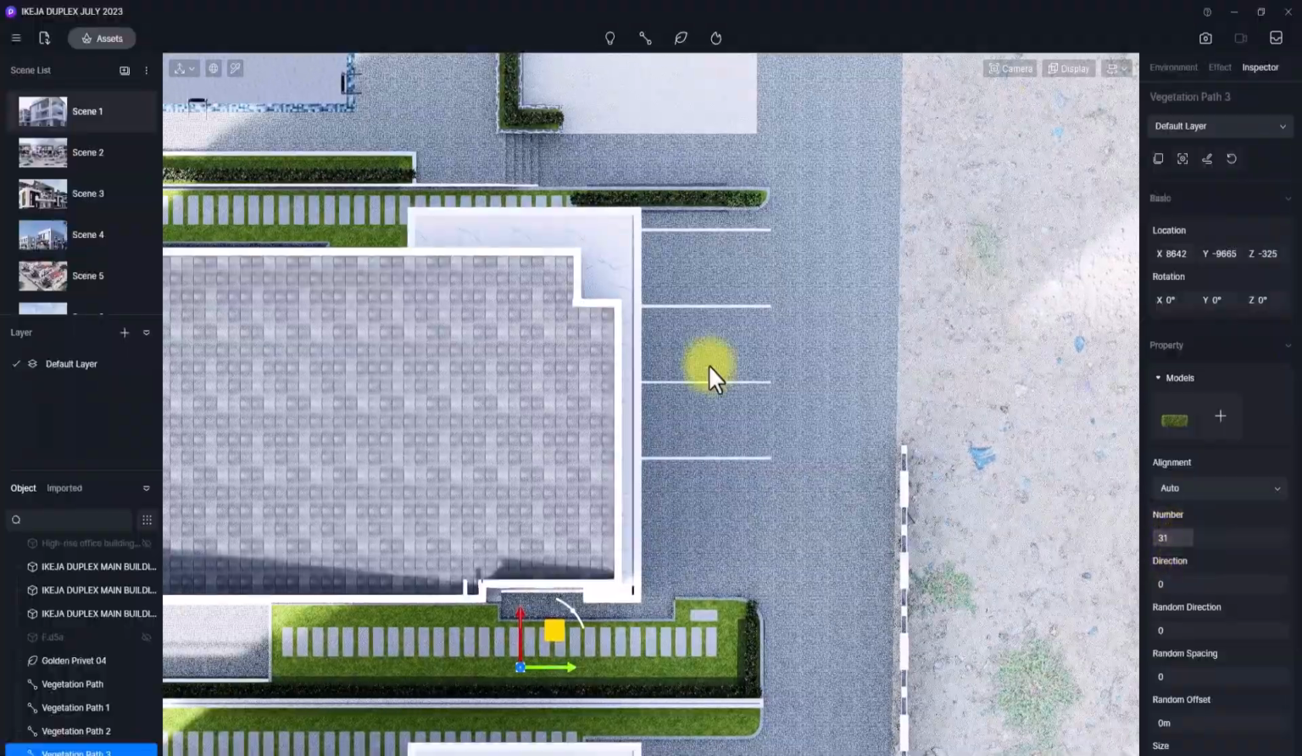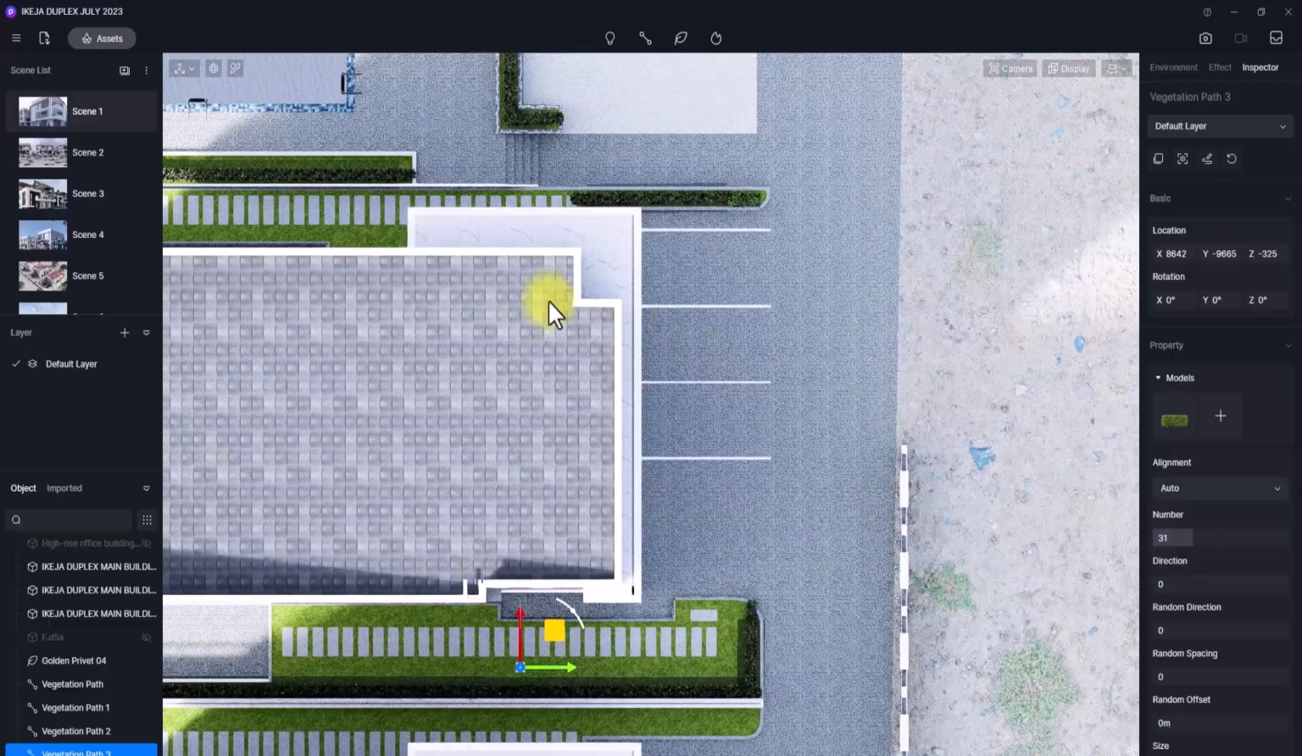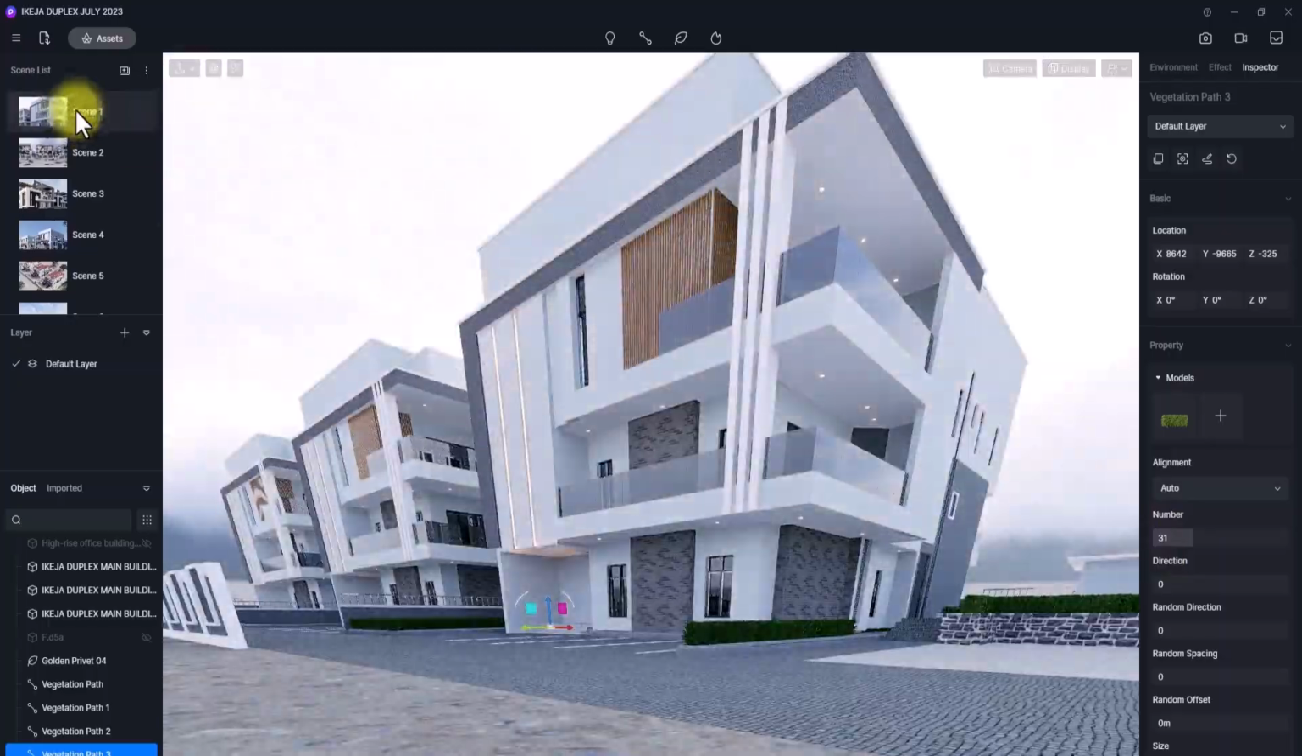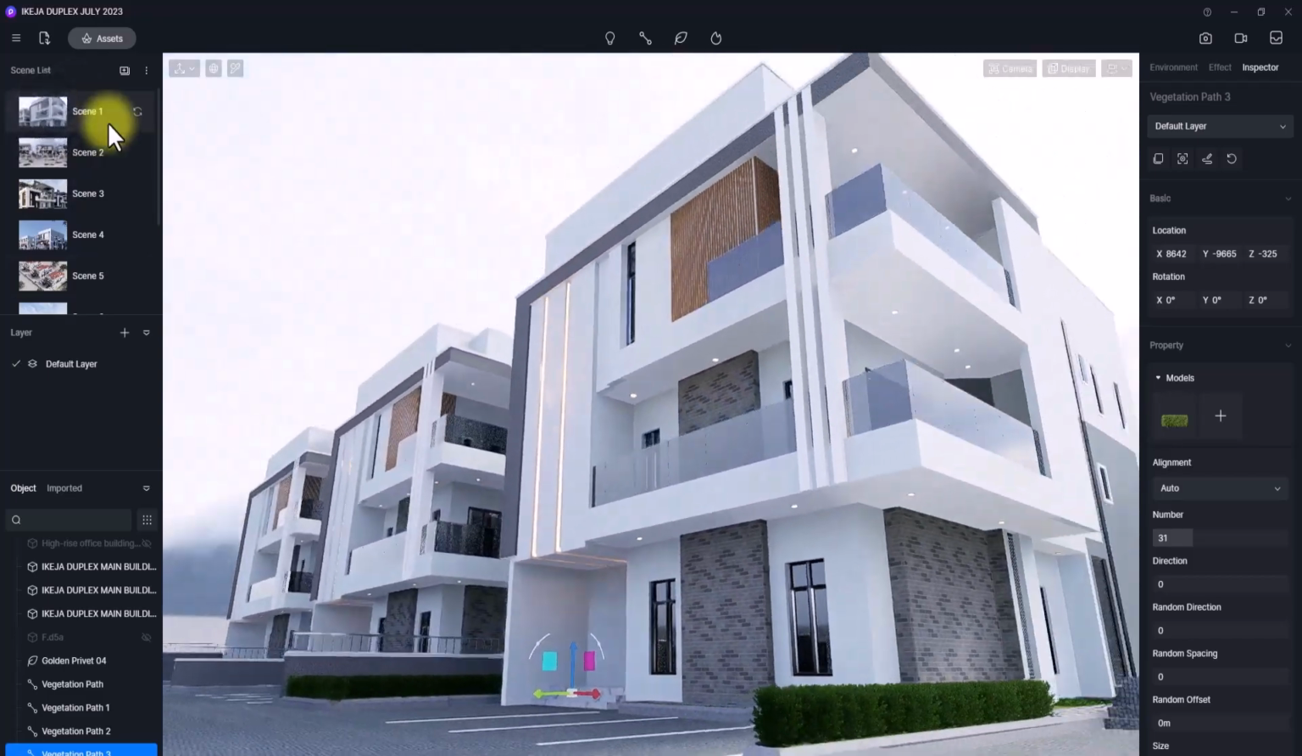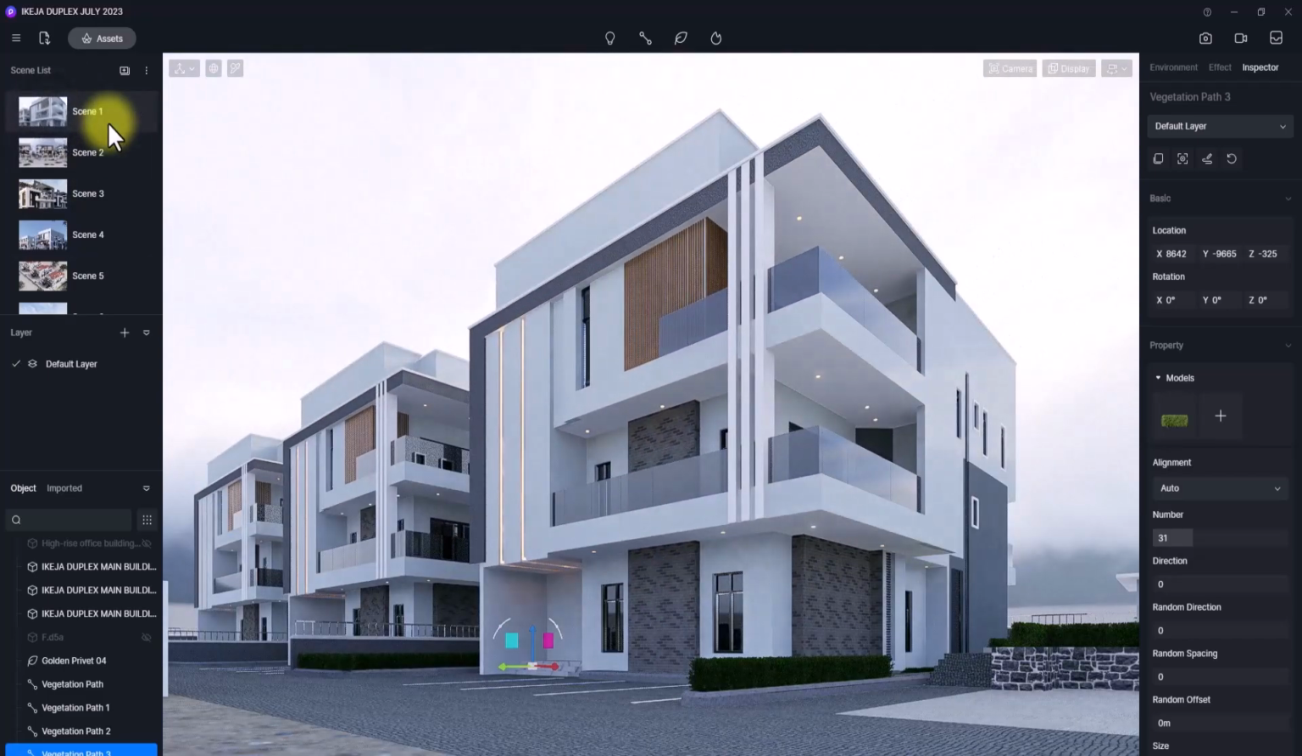So after we've set and placed our hedges, it's very important to always go back to the view you intend on working on. Okay, this is just an error in D5. So as you can see, our hedges are coming out as planned.